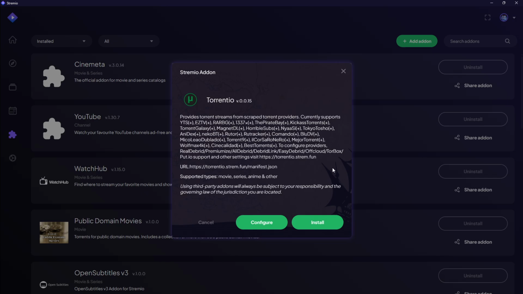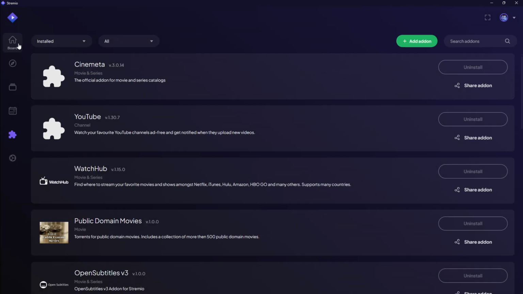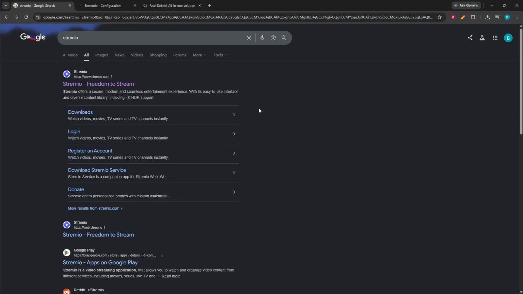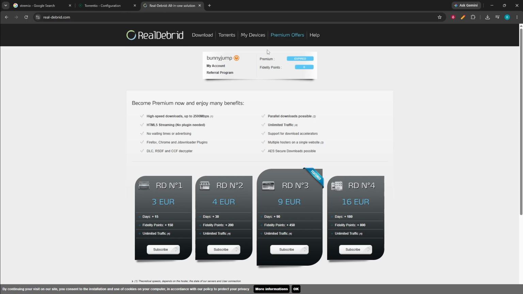Next, open your web browser and go to the Real-Debrid website. Once you're there, sign in to your account. This step is important because Torrentio will use Real-Debrid as the resolver service, which helps provide higher quality streaming links through your Stremio setup. After logging in, head to the My Devices section inside your Real-Debrid dashboard.